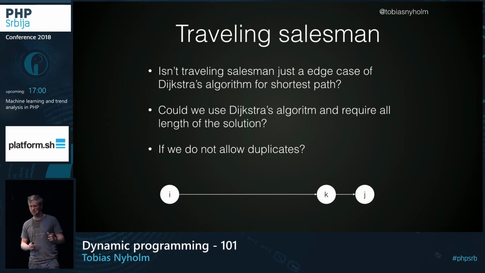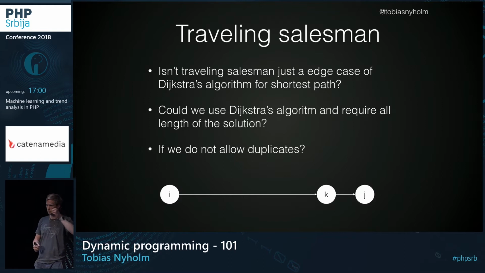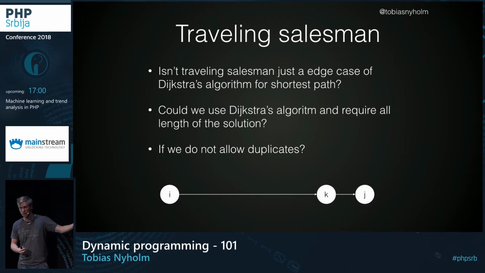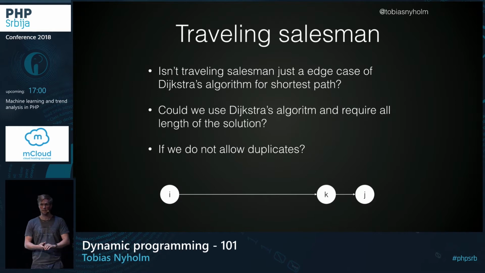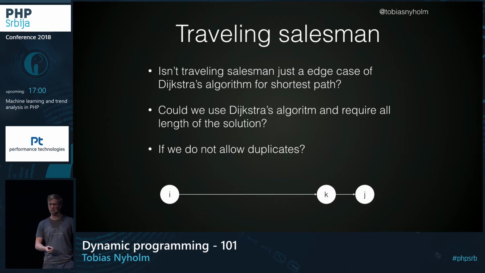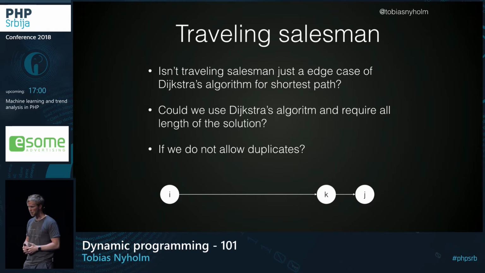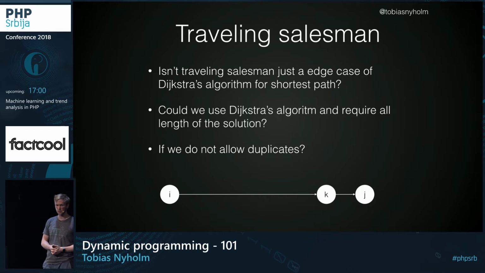I'll try to explain this with this image. You recognize this? Dijkstra's is finding the shortest path from i to j by considering the shortest path from i to k plus j. If Dijkstra's finds the shortest path from i to k with no duplicates and with the fixed length, that's fine. But then when we add j, that might introduce a duplicate, because j might be in the shortest path from i to k. So sadly, it does not really work. It's super close, but this Dijkstra edge case does not find the optimal path.